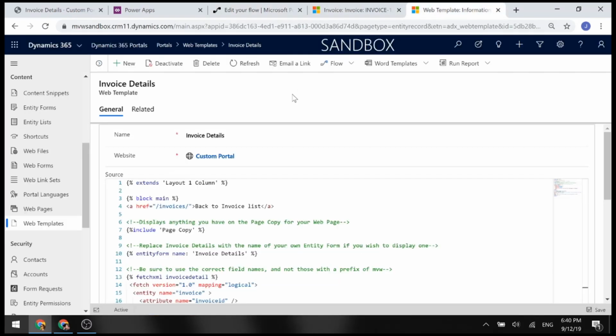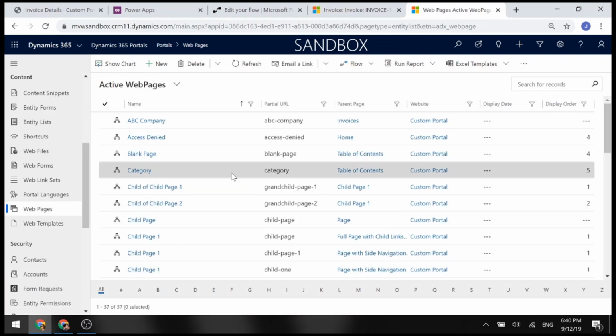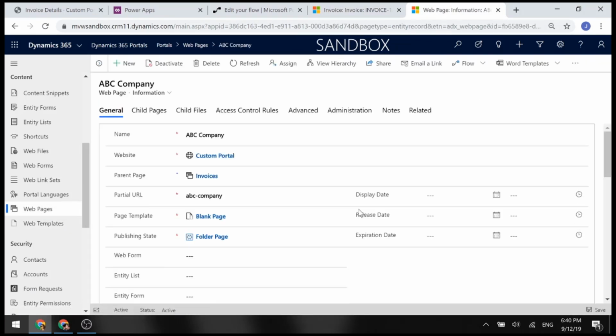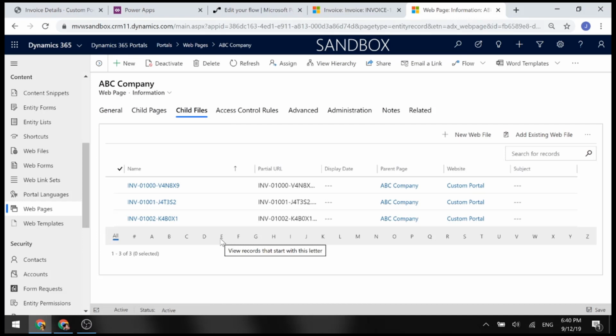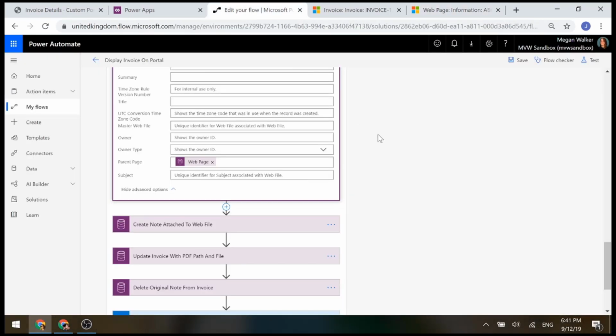So if I go back into the web pages in the portal app and I go to ABC's company's web page, if I go to child files, we'll see any of those invoices that have been created. We'll be able to see those all within different child files. Okay, so we've got a bit of a structure.